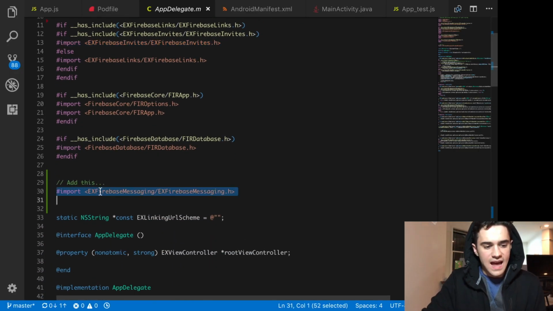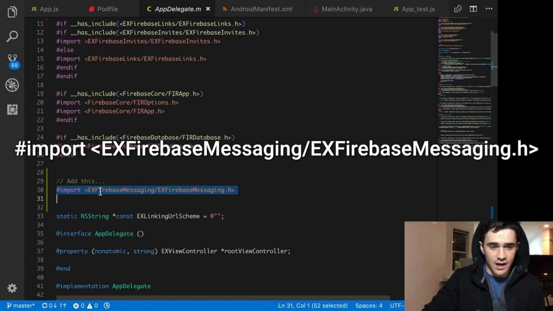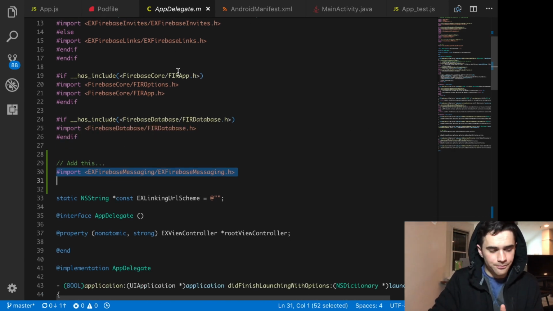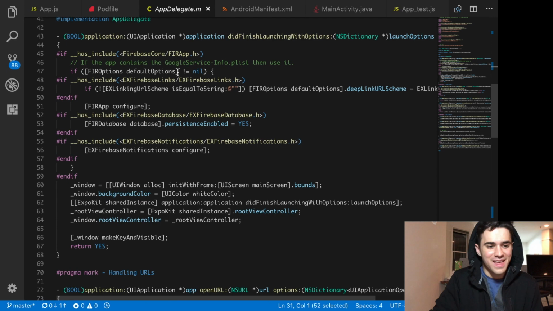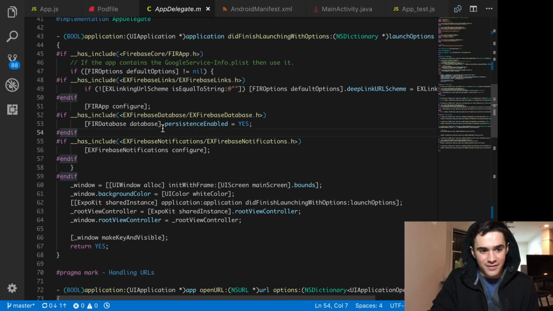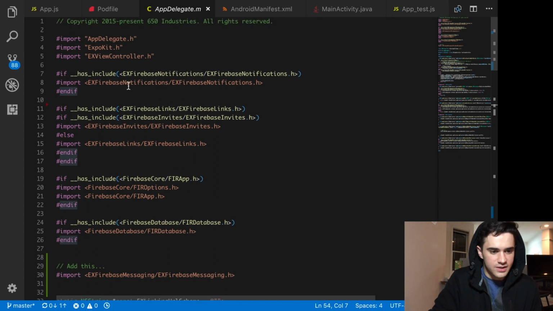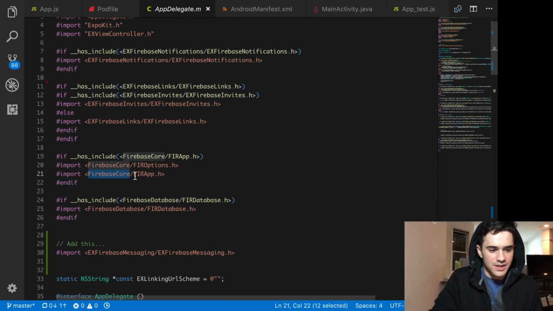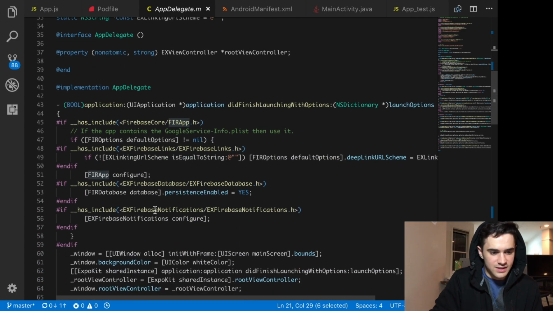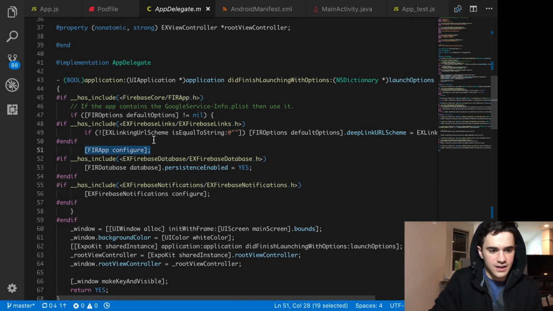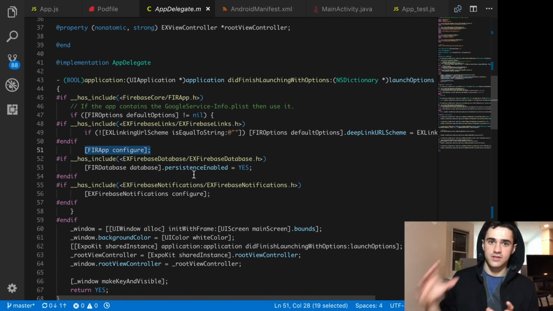So we're going to add this import at the top of the file, at the top of your app delegate.m. I'm being very thorough. If you didn't watch that other video, that's fine. What you're going to need to make sure that you import is Firebase core / FIRApp.h, and then you're going to need to call this line in your application did finish launching with options: FIRApp configure. What this does is it configures the Firebase app.